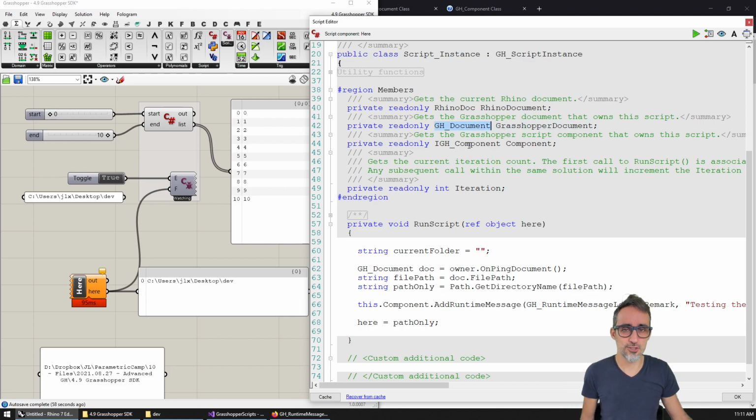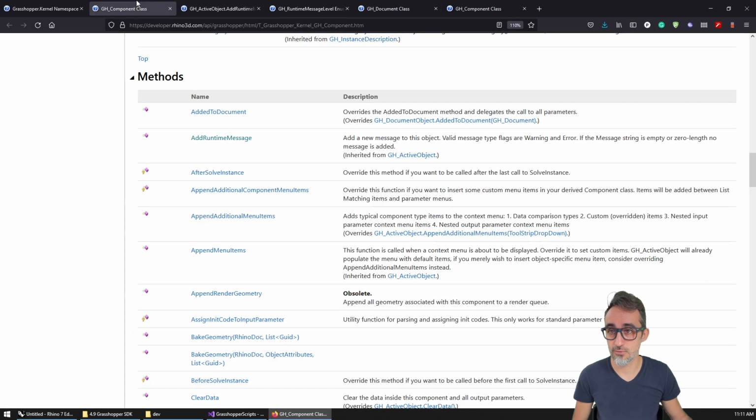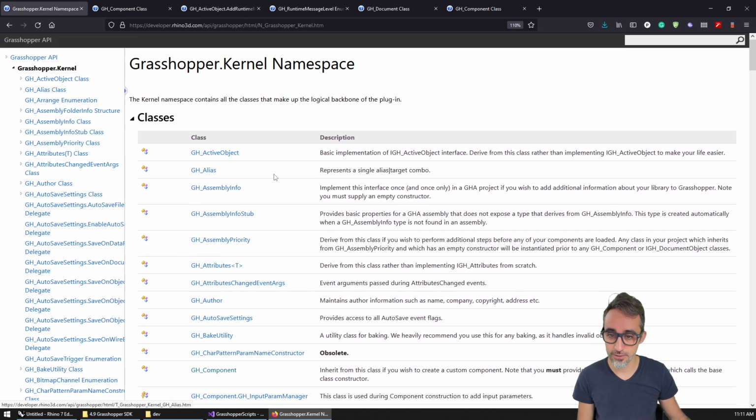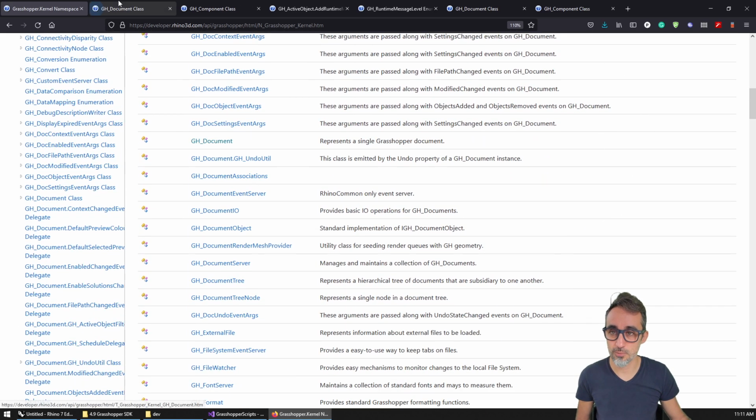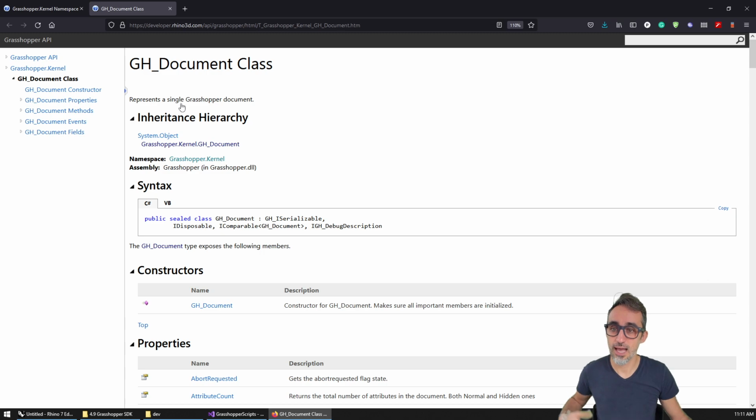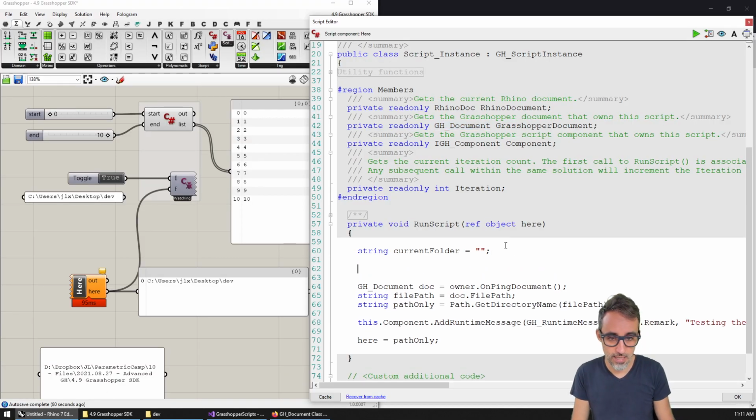Wait, so what about Grasshopper document? What is this GH document? Well, the exact same thing. If we go to the Grasshopper kernel and we look at Grasshopper document, what we can see is that it represents the instance of a single Grasshopper document. What that means is that it gives us access to the Grasshopper document itself. So for example, I can say Grasshopper document is going to be equal to that one, Grasshopper document, the instance in this component.